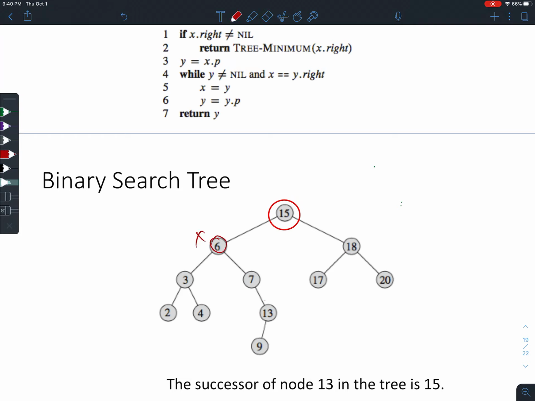Let's target a different node. Let's look at this node. It stores the value 6, and we want to find its successor. Here this node has both left and right child. If we want to find its successor, we don't even need to go to its left child, because all the values stored to its left are less than it.